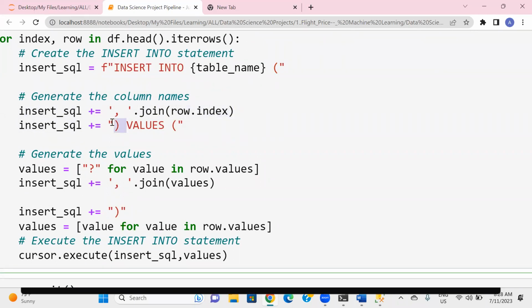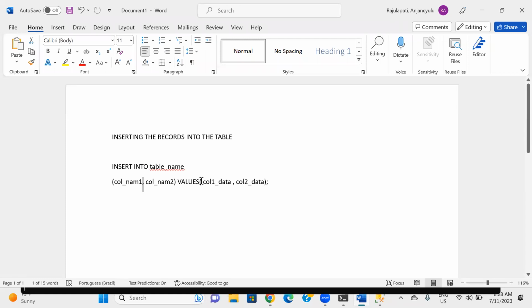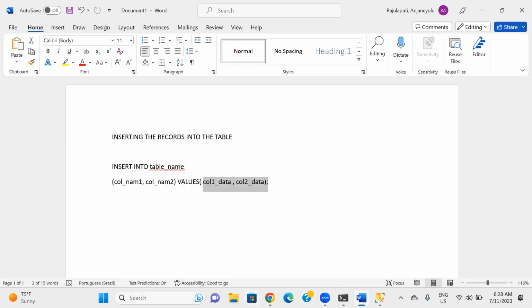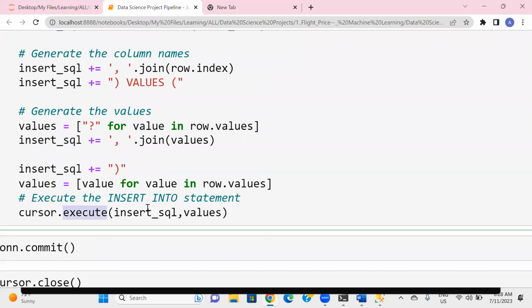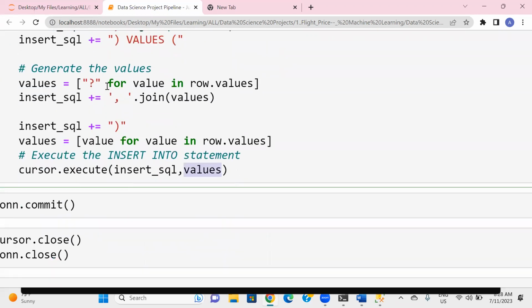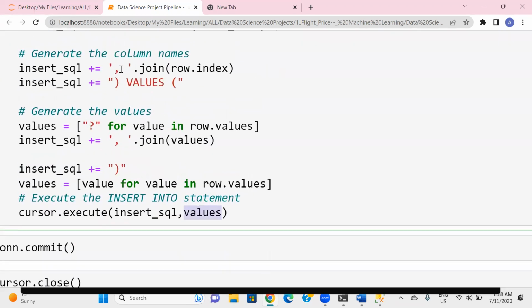After that, you're adding the closed parenthesis, and you're adding the values, and you're opening the open parenthesis. That means till here you created the query, but you're not adding the data at this moment. Okay. For inserting the data into the table, for execution, we have to write the SQL query and we have to write the values. That means how many values you want to insert, how many columns I want to fill, that many question marks you have to add.